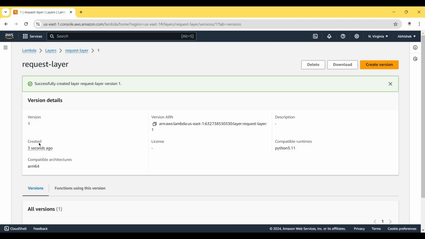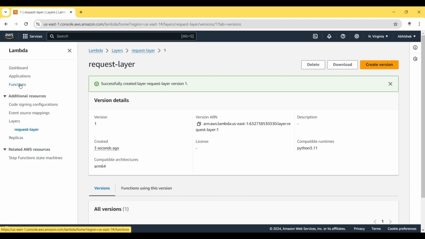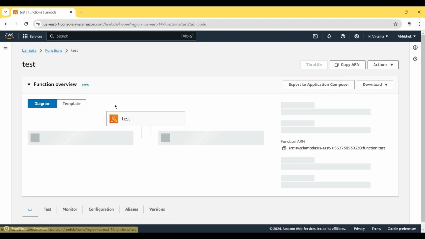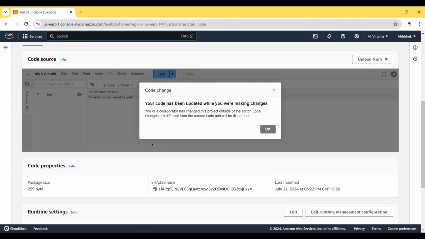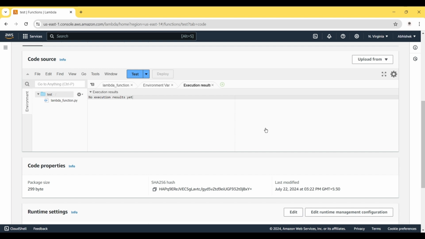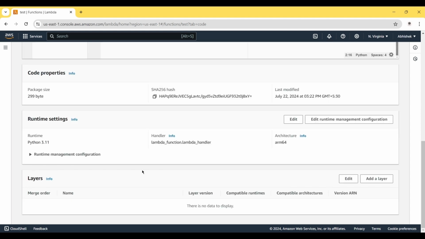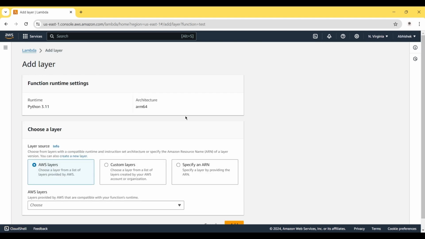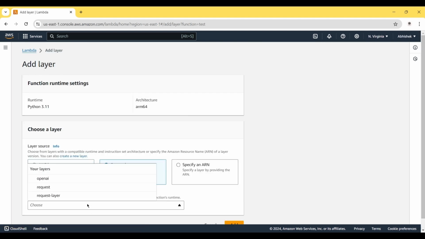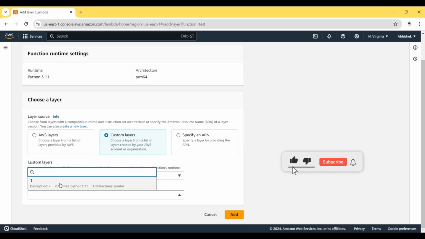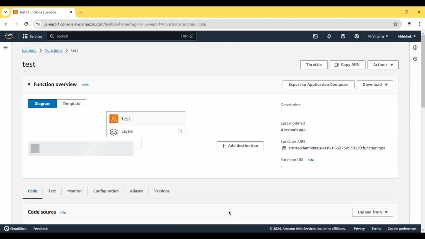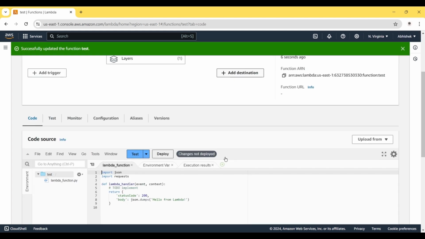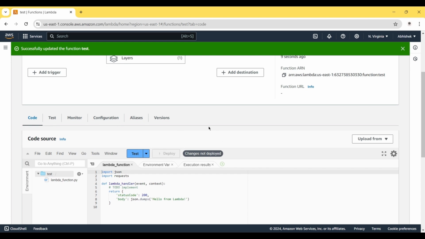So this is how you create a Lambda layer. Now how to use it? Just go to the function that you have created. Here let me just write one more line of code, import requests, and here you have to add a layer. So click on add a layer. On custom layers you have to select something called request layer. The version is 1 and click on add. Once it is done, you have to click on deploy.